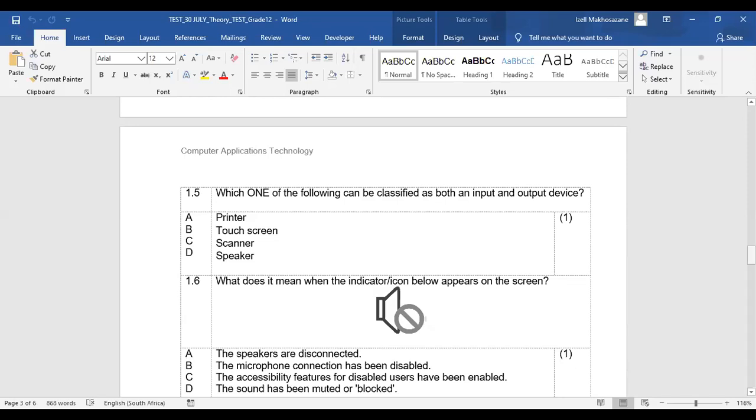What does it mean? It means the sound has been muted or blocked. Can you see this symbol, this icon? If this icon appears on the screen, it means the sound has been muted or blocked. Right, so that shows that the sound has been muted or blocked.